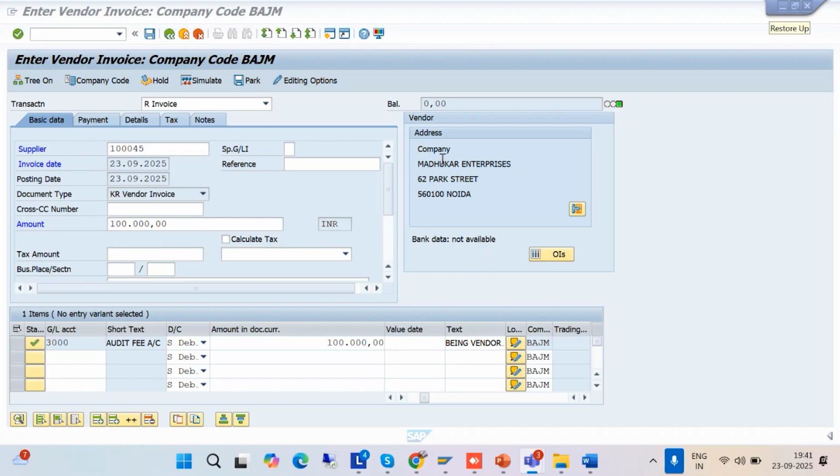In the general data, we have given Madhukar Enterprises, 62 Park Street, and this is the pin code, and he is from Noida. This vendor is giving the services, and his address is this one. It appeared from the master data which was created for this particular Madhukar Enterprises. From there it came.